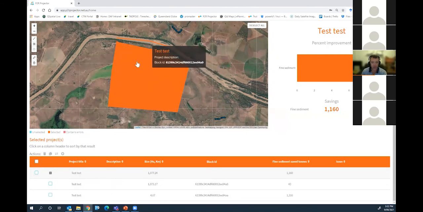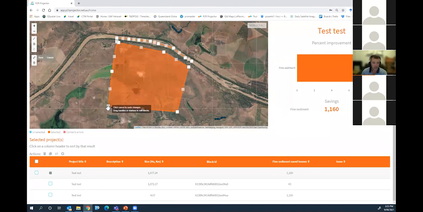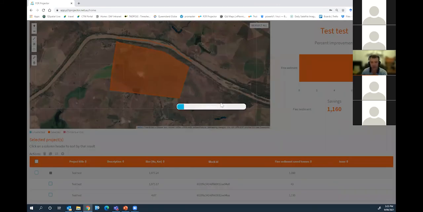If we decide that for the hill slope area, we thought we were going to do the whole farm, but we're now actually going to do less, we can hit the edit tool and reshape this and say, okay, it's actually going to be just this part here. And we hit save and it will recalculate for that.